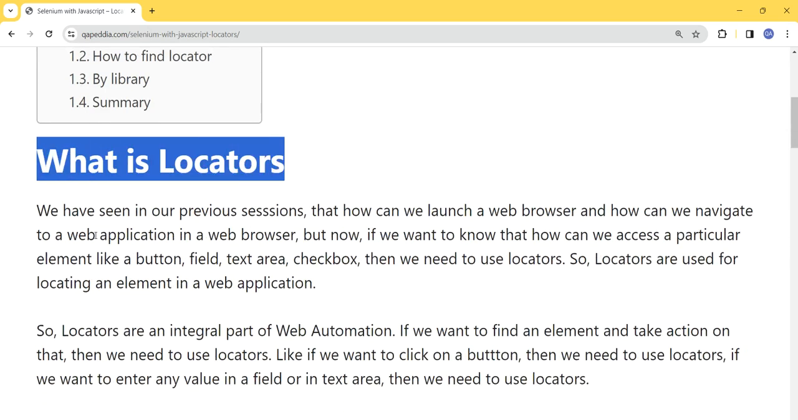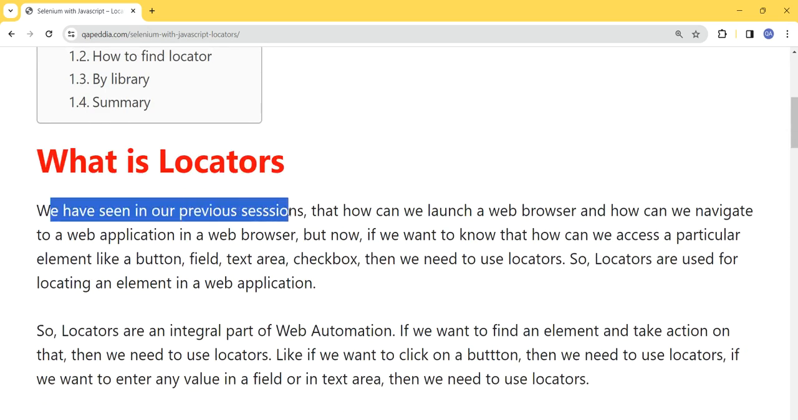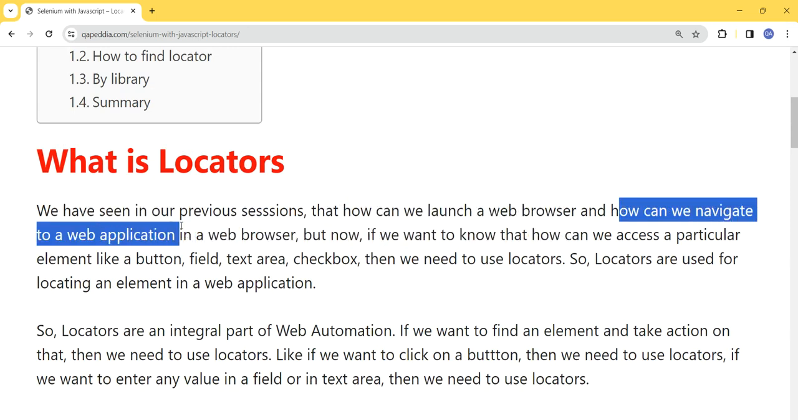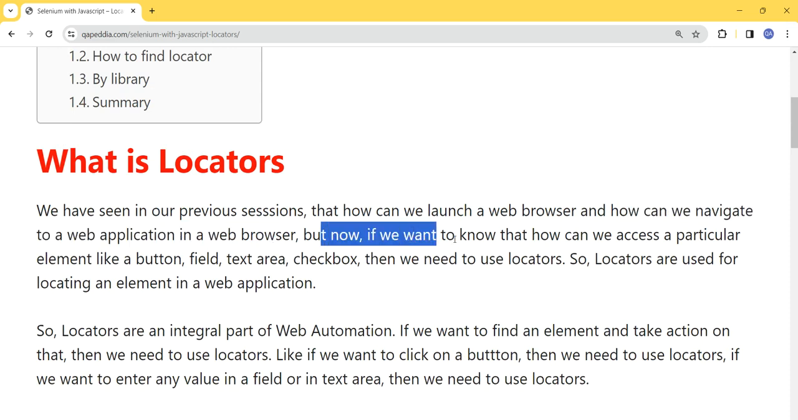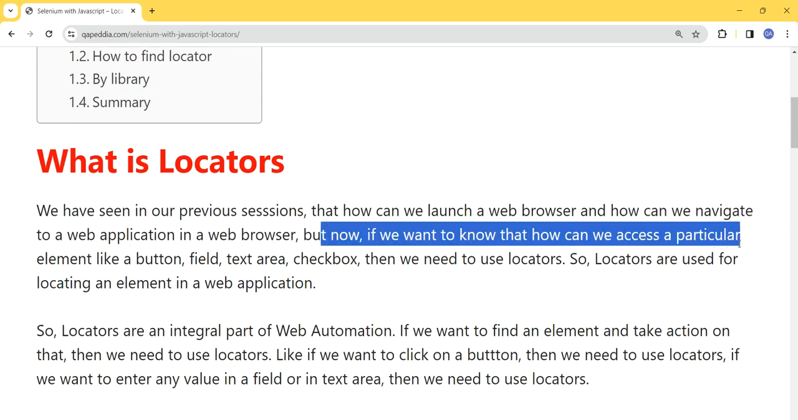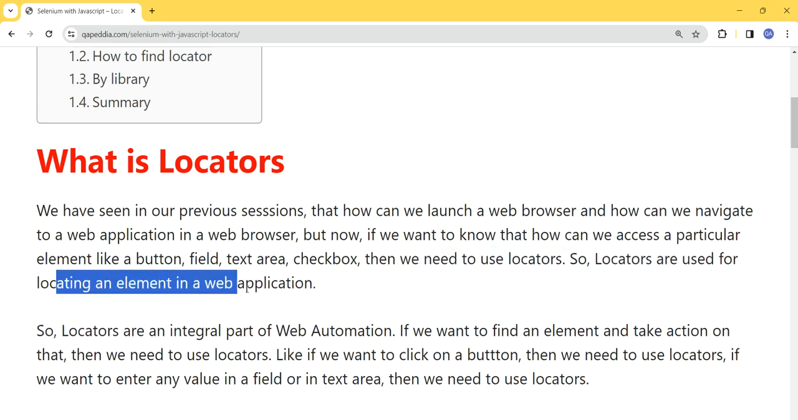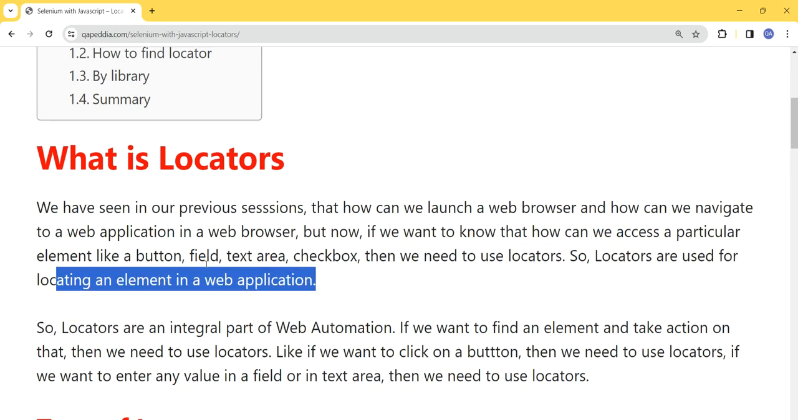So what are locators? We have seen in our previous sessions how we can launch a web browser, and how we can navigate to a web application in a web browser. But now, if we want to access a particular element like a button, a field, a text area, or a checkbox, then we need to use locators for that. Locators are used for locating an element in a web application.